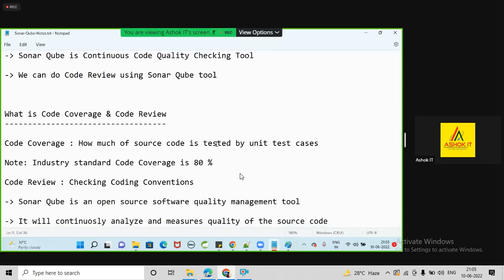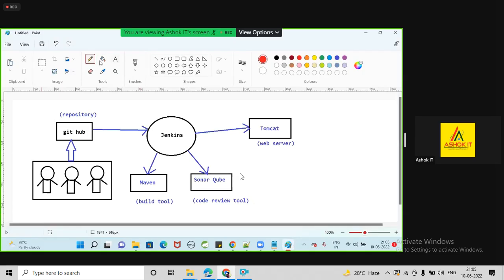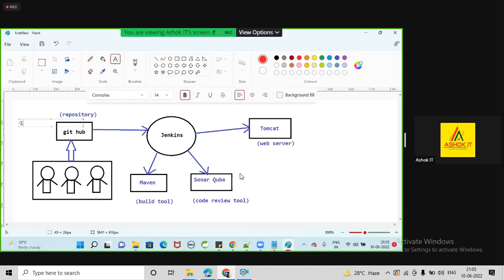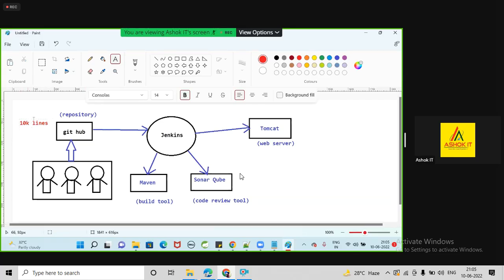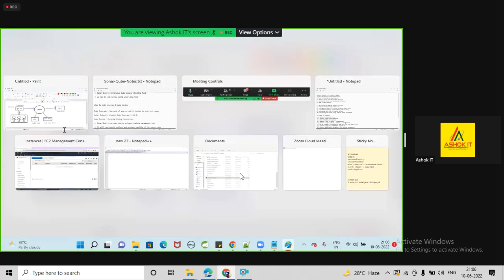Code coverage means how much of the source code is tested by unit test cases. Developers are going to do the coding, and for that coding they are going to implement the testing also. Developers will do unit testing by using JUnit. Suppose, for example, there are 10,000 lines of code available in our project. Out of these 10,000 lines, how many lines of code are tested by the developers in unit testing? That is called code coverage.